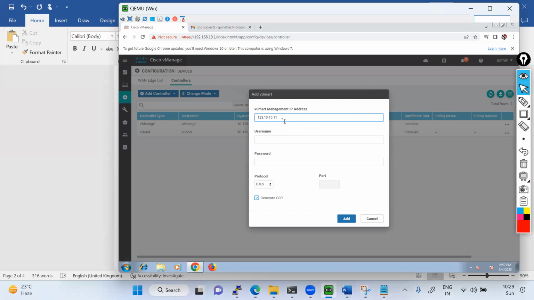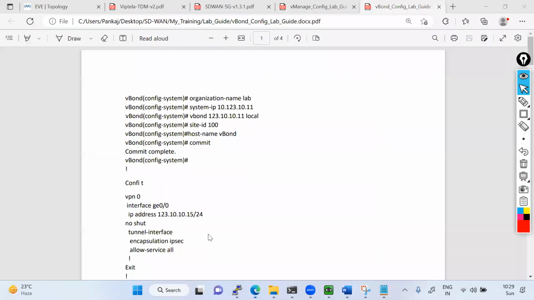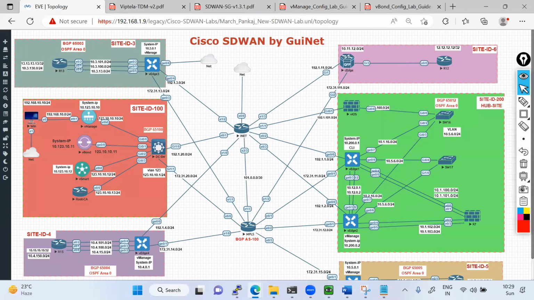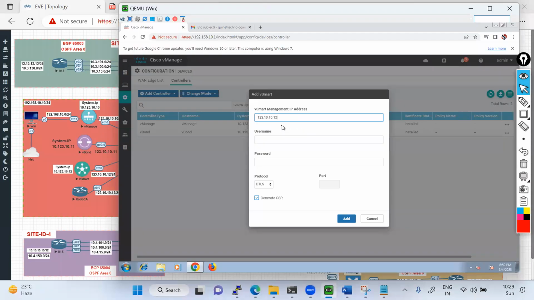And here, what should the IP address of the vSmart be? Let me just check. It should be 12. So I'll add the 12 IP address here. And then the username would be admin. Password is admin. It will offer 2 types of tunnels, TLS or DTLS. By default, it is DTLS. And if you want, you can change to TLS as well. TLS is based on TCP, DTLS is based on UDP. So these are the secure tunnels for layer 4 communication. So let's use DTLS. We're not going to change anything.